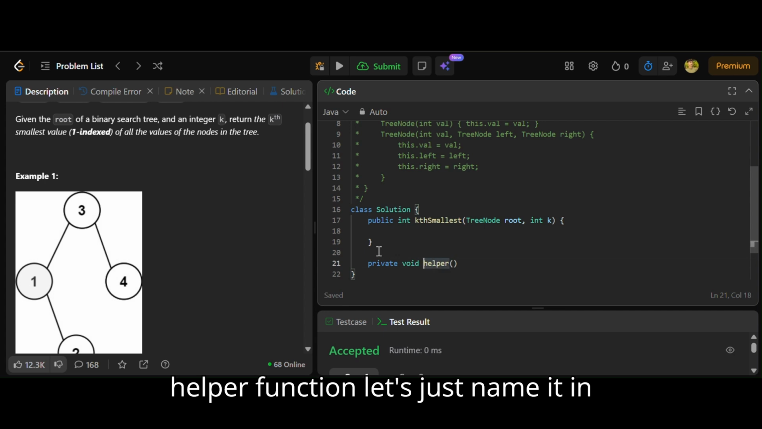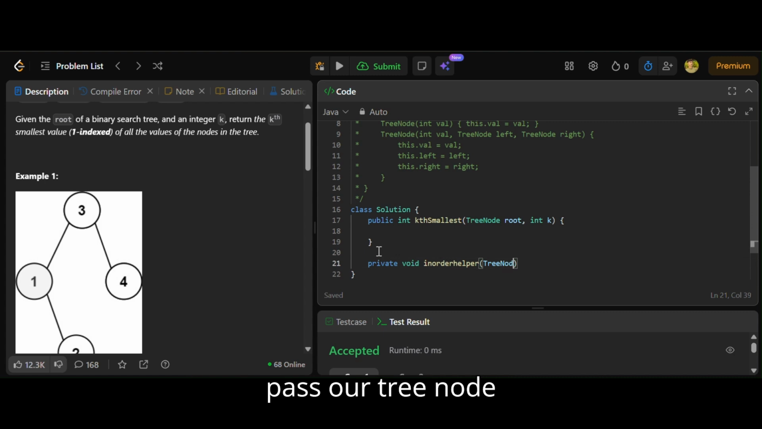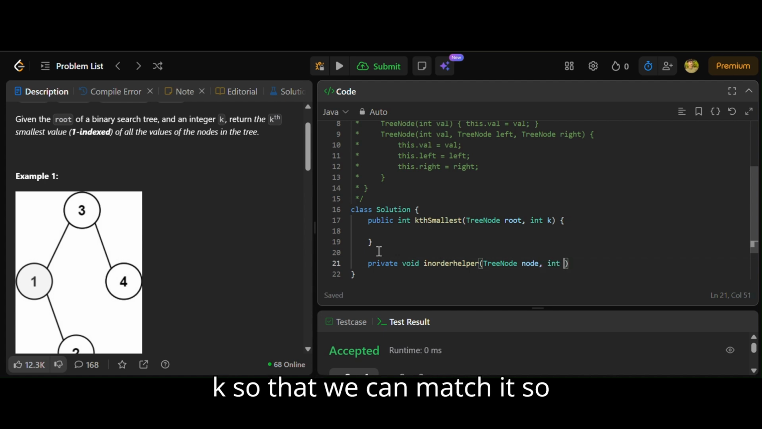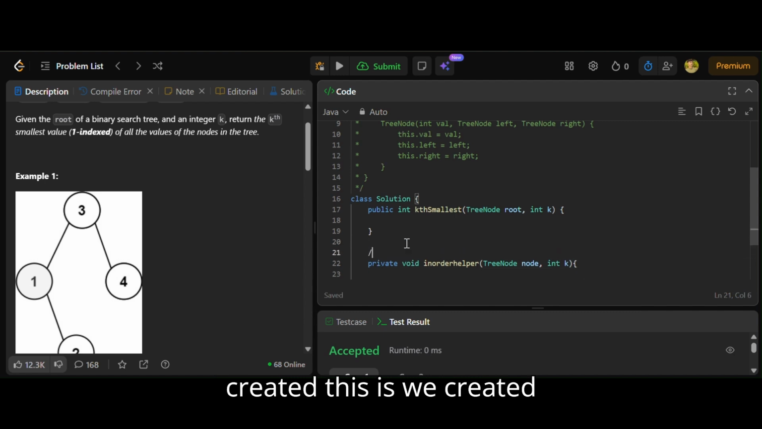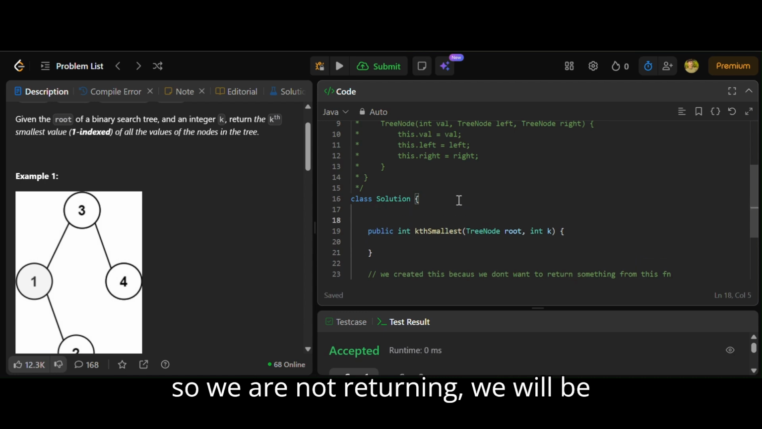Okay, helper function. Let's just name it in order helper, and we will pass our TreeNode root, and we have to also pass int k so that we can match. So yeah, we created this because we don't want to return something from this function. Okay, so we are not returning, we will be manipulating.